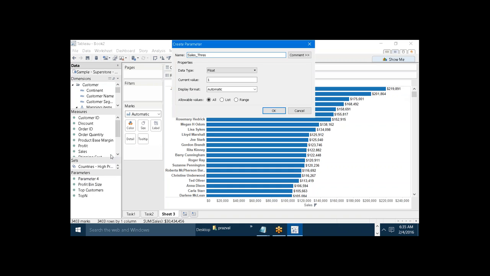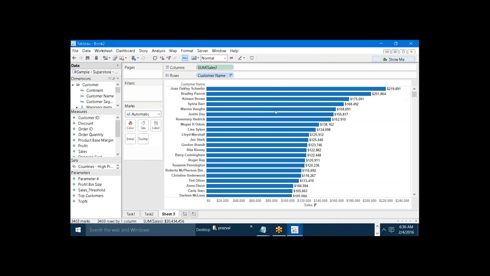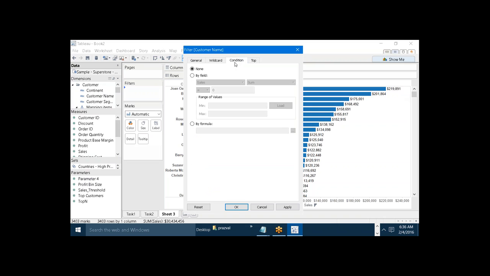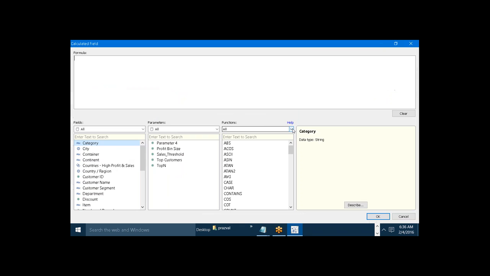Okay, sales threshold. So I'm taking the type as float. Just hit OK. Now drag the customer name and drop it into filters. After dropping into filters, here we have one tab called the condition tab. Click on the condition tab and go to by formula. If you go to by formula, just click on the edit, and in the by formula, take the formula.